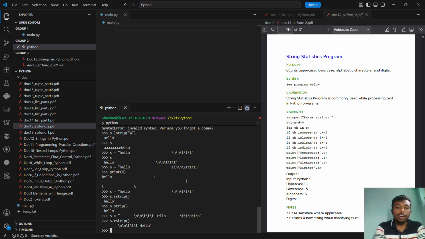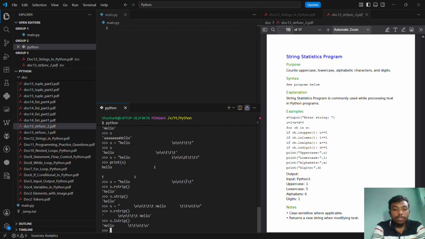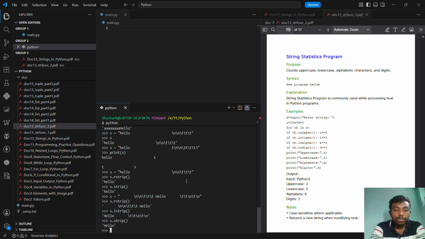So what has rstrip done? It removed from the right side of the string. Now let's try lstrip on this same string. If you try lstrip, it only removes from the left side. Now suppose you want to remove from both sides of the string. For that purpose, we are going to use s.strip. What does it do? It removes from both left and right at the same time. So you can see we got hello, because hello is the only thing which does not contain white space.